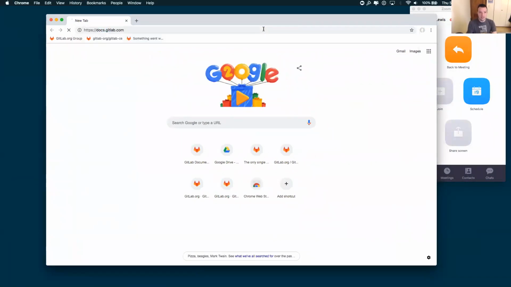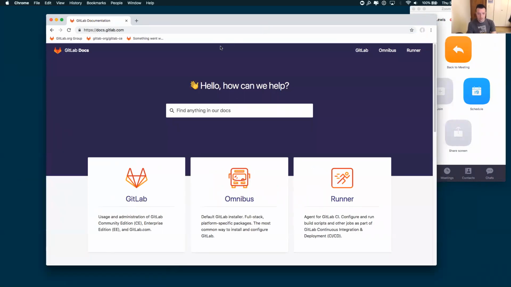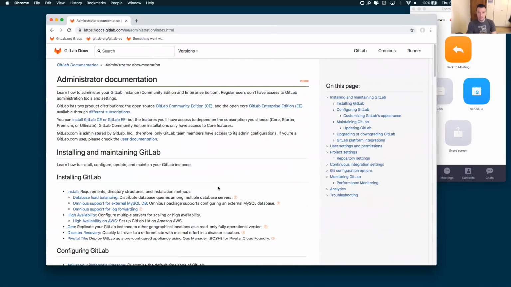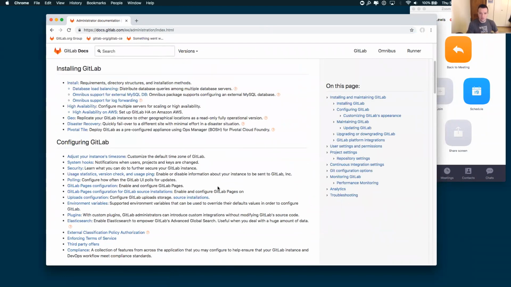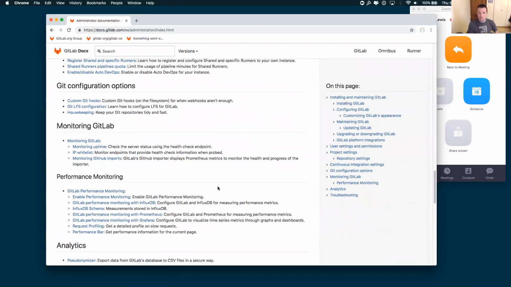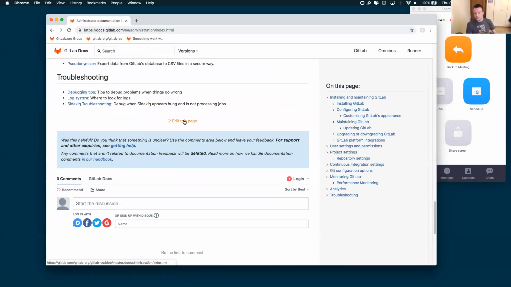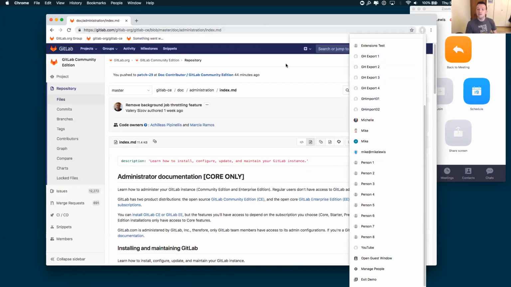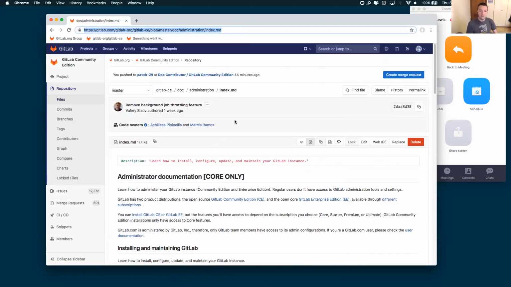So let's go to docs.gitlab.com. And I'll go to the administrator doc. And let's say we see something on this page that we don't like and want to change. We'll scroll to the bottom. There's an edit this page link. You can click the link. Okay, and it brings you right to the appropriate page within GitLab.